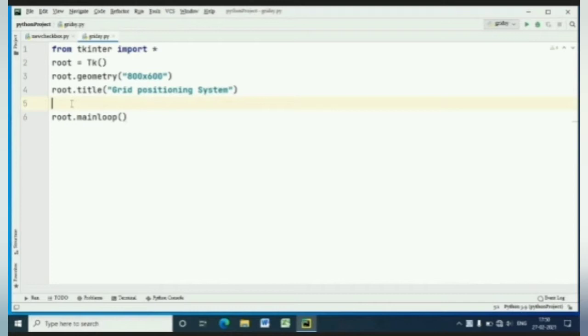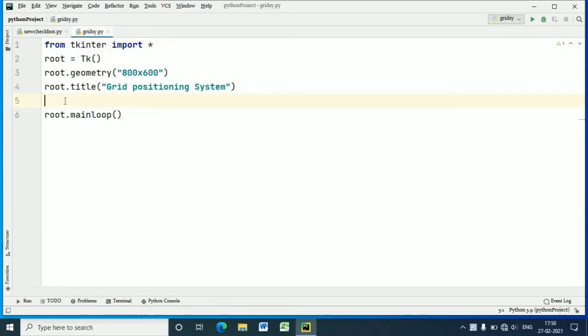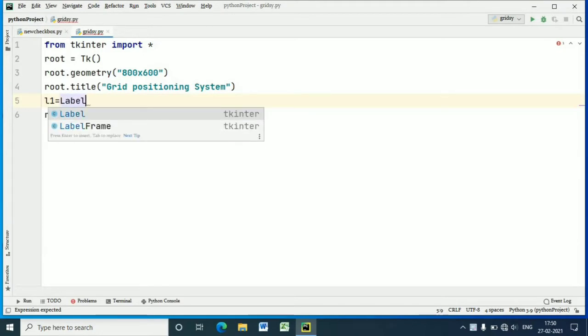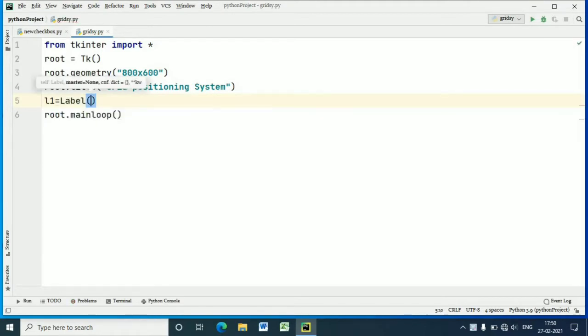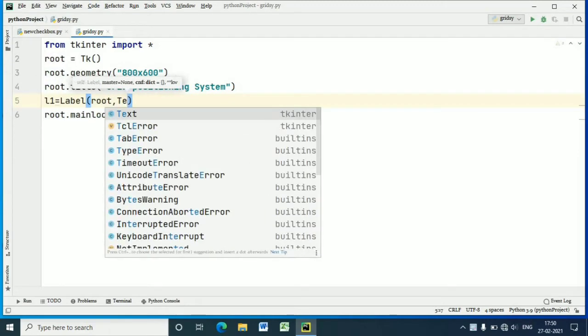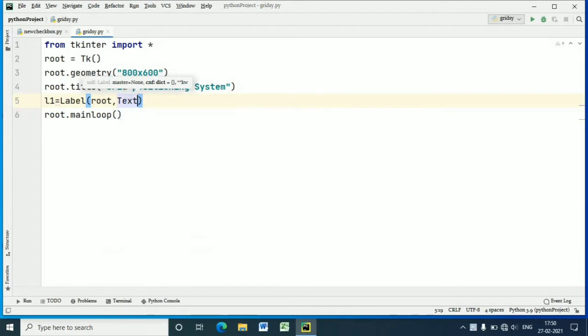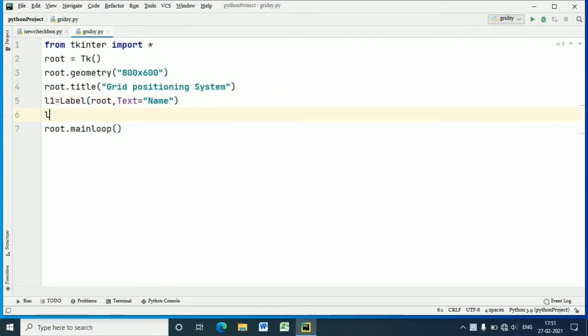The master widget is split into a number of rows and columns, and each cell in the resulting table can hold widgets. As we have done in our previous videos, we will create labels and entry boxes, and we will try to put them in a particular row and column.